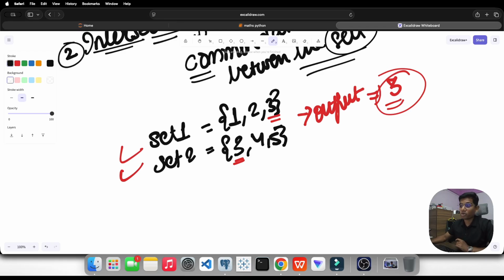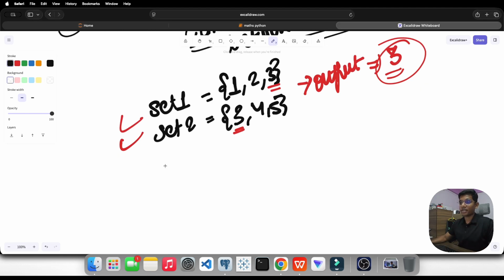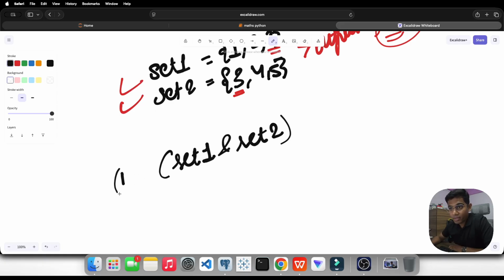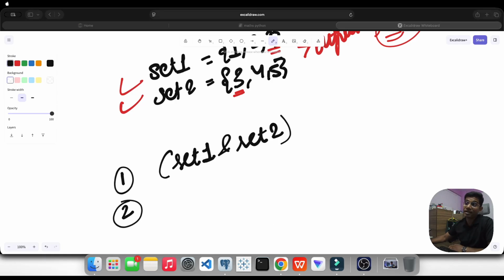Now let us talk about intersection in Python. How do we write intersection? There are two technical ways to write it. The first technical way is like this. From here only I am saying set 1 and set 2. This is the first way, and there is a second way of writing intersection.